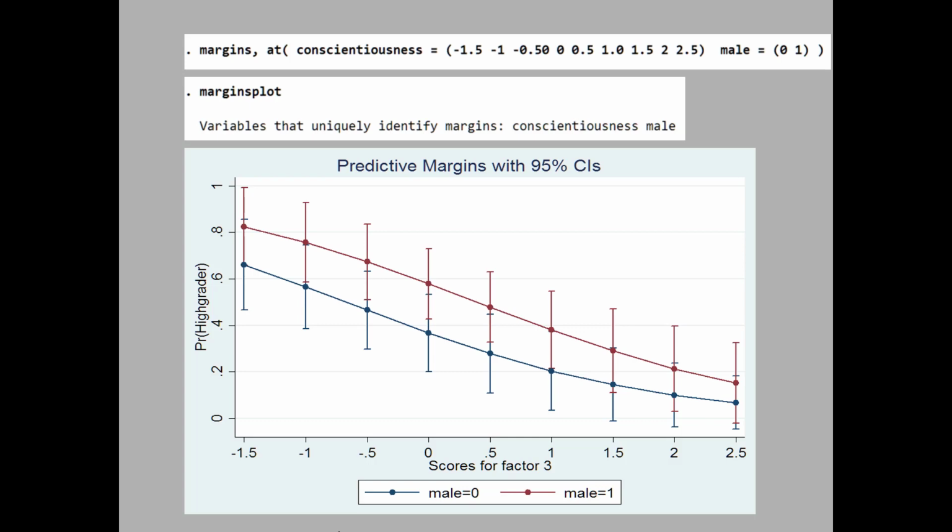And then this, take a close look at what I did there. So this first part up to there is the same as on the previous page. Margins at, well, conscientiousness equal to, and then the list that you want to see. And I immediately added another variable that I also wanted to see, male equal to 0 and 1. So now you get back, if you ask for a marginsplot, a plot that looks like this.